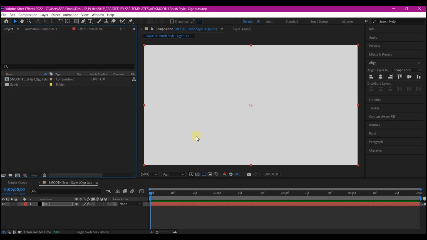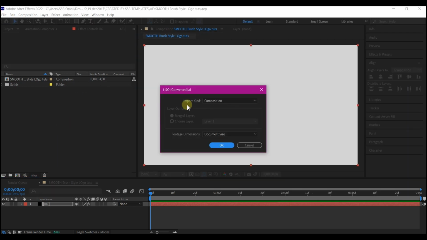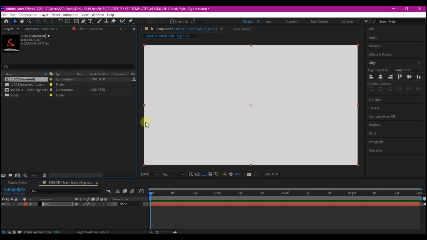I am starting with a new composition and a solid layer that I added a color light gray. Feel free to set your composition resolution setting and then make the duration 4 seconds. So now let's import the logo. Drag and drop your logo into the Project Manager window. Then make sure the import setting is set to composition and then hit OK.